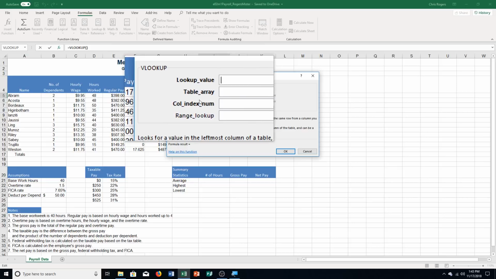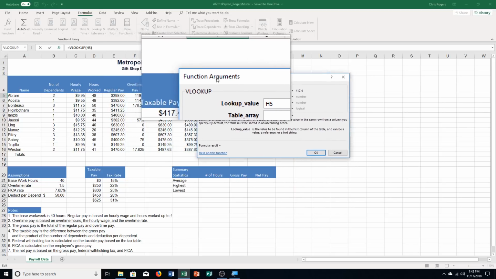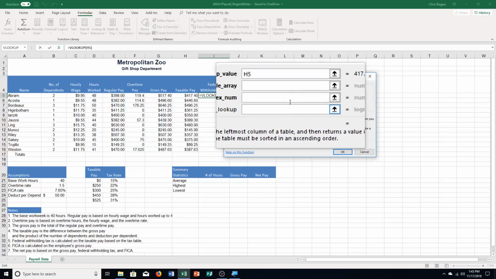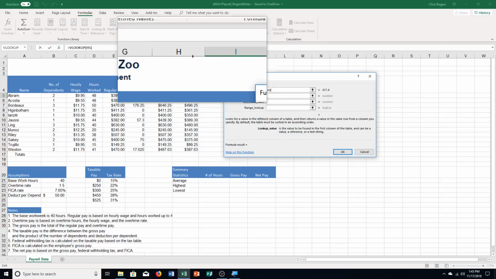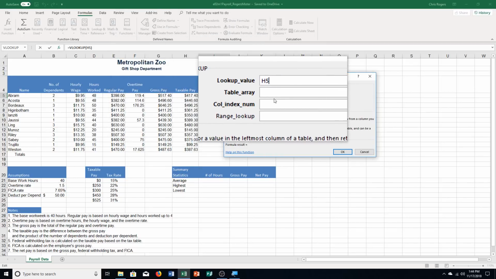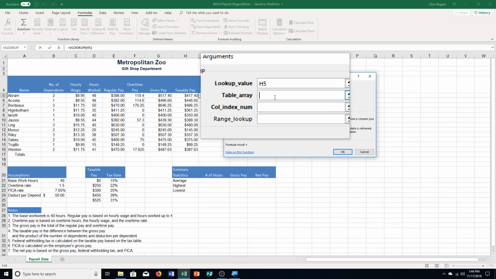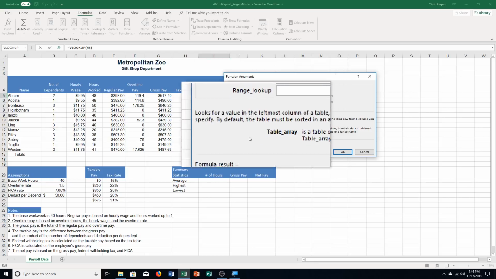Now the things I'm going to enter in here, first thing, the lookup value is H5. H5, because let me move this to the side here. So H5 is the lookup value because we're dealing, of course, with taxable pay. So H5 goes in the first box. And then after that, we're dealing with the table array. So that is D21 through E25. And that is down here.